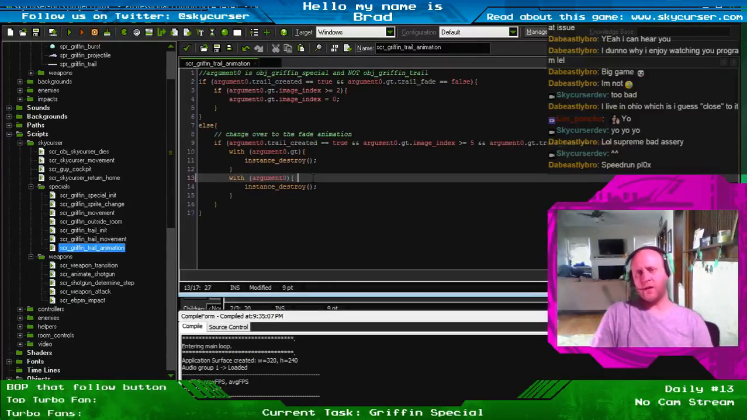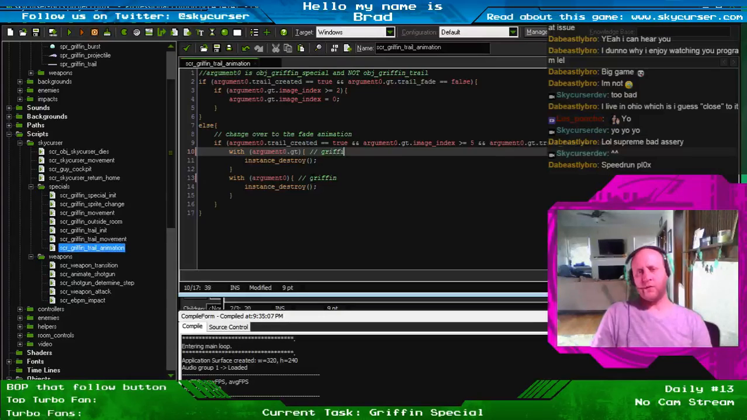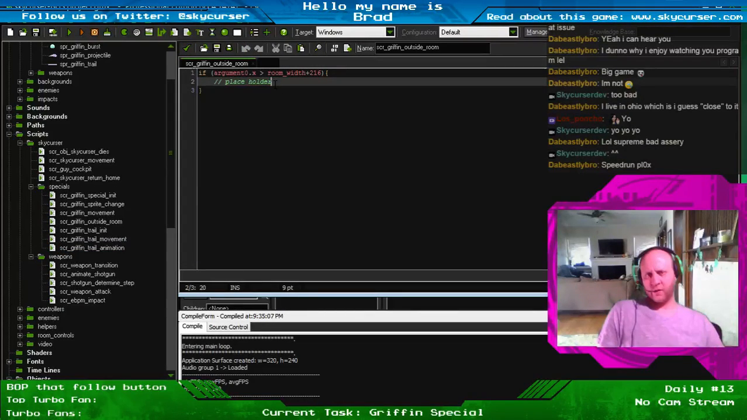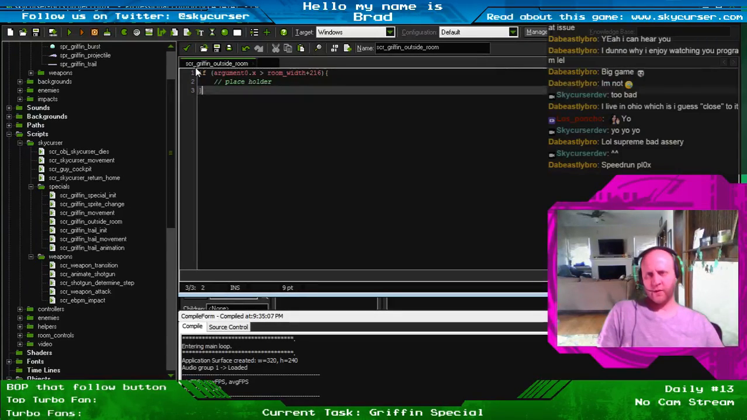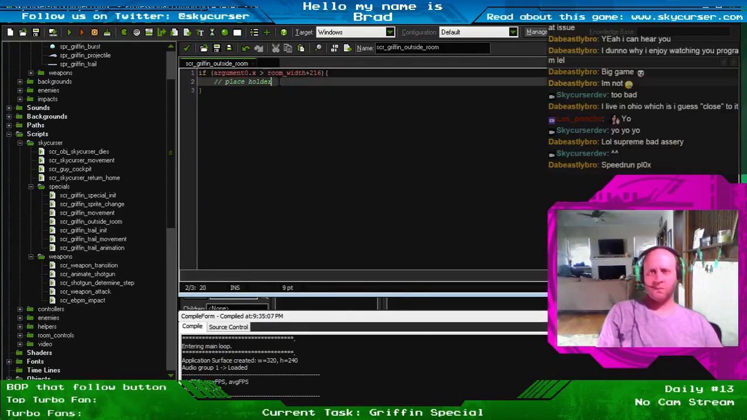Argument 0 is Gaki. Is Griffin. And this is Griffin Trail. So we want to destroy everything. And placeholder is fine. It's not really doing anything right now except for maybe causing a little bit of load on the system until it gets destroyed. But it's very minimal, and just in case I need to revisit this, I'll leave this here.